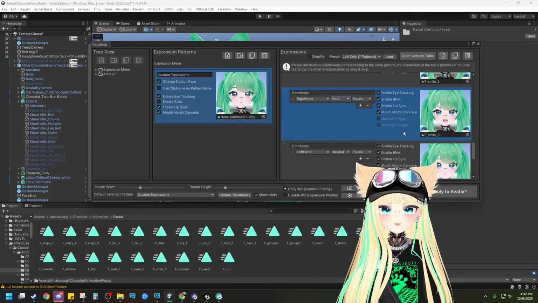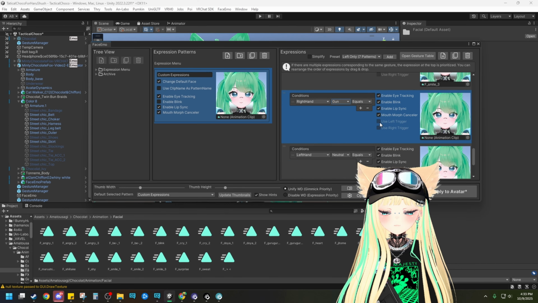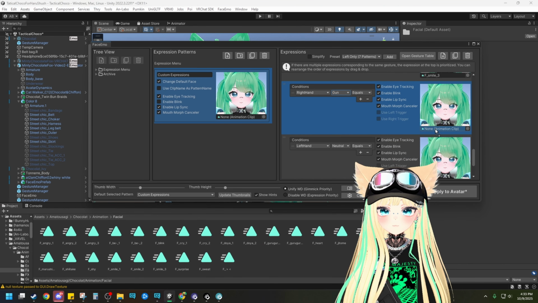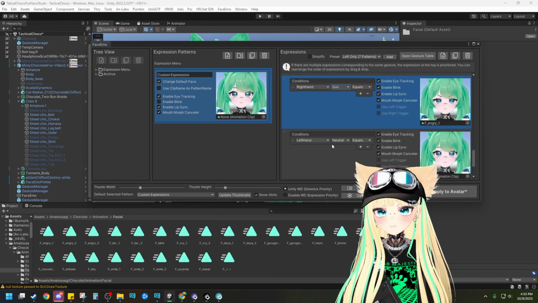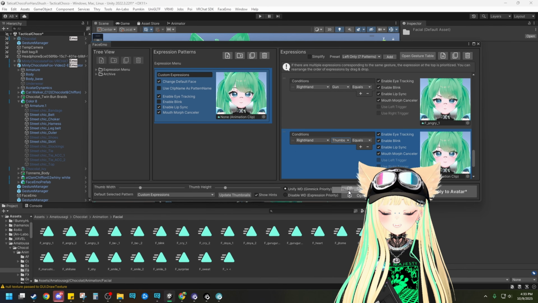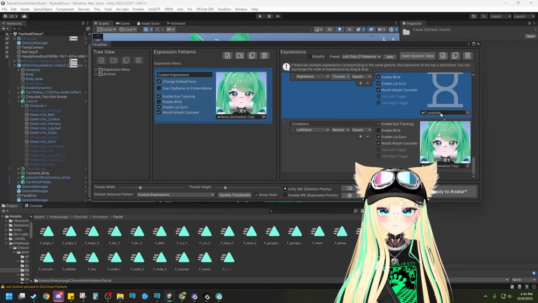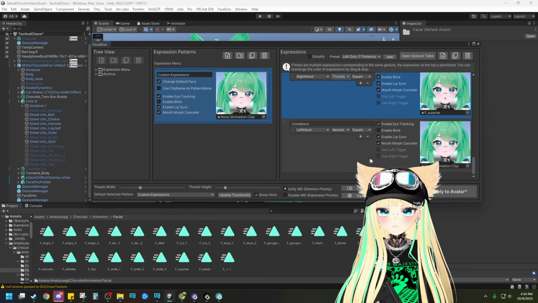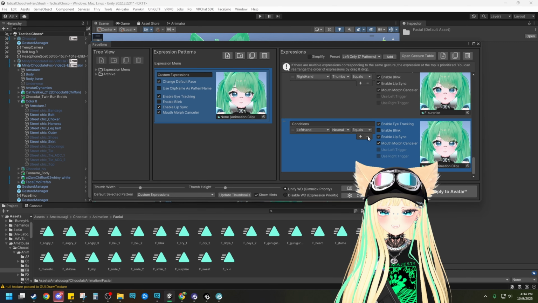Okay. Right hand gun, so the L shape. Let's find a cute animation for that. Sure, we'll make an angry face. And then right hand thumbs up. How about we'll do surprise for that one? Perfect, and that's all of the gestures for both hands. Looks like we have an extra one here, so let's just delete it.